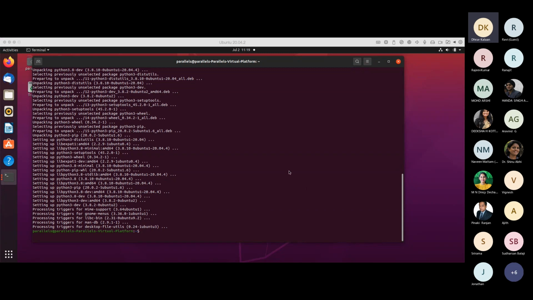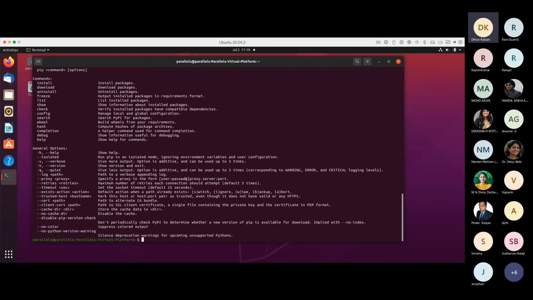So all I'm doing right now is installing the Python package manager. The only command I've used till now is sudo apt install python3-pip. Those of you who have PIP installed, you don't need to do it again. If you type in the command pip and you're seeing this, it's fine. If you see command not found, then only you need to run the command sudo apt install python3-pip.